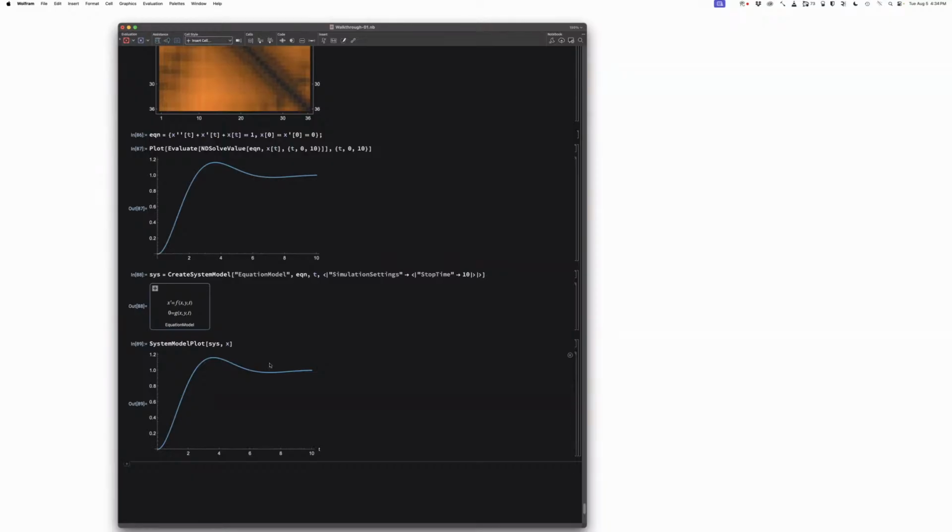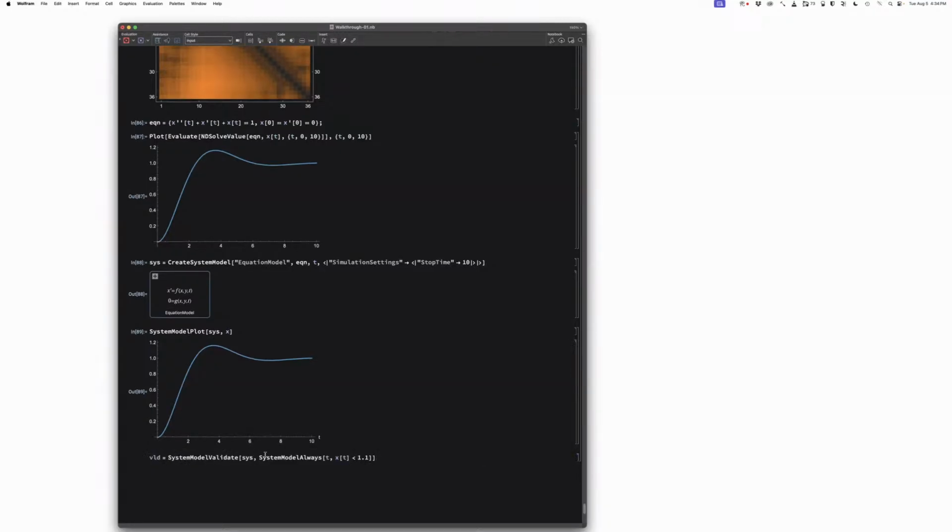But now we want to validate that system model. So we want to say, does the system model always, for all t, have the property that x of t is less than 1.1? Okay, so it's going to simulate it again, and it's going to say, no, didn't work, had a failure. Well, if we look up here, there's 1.16, so it is indeed above 1.1. The system escaped somehow.